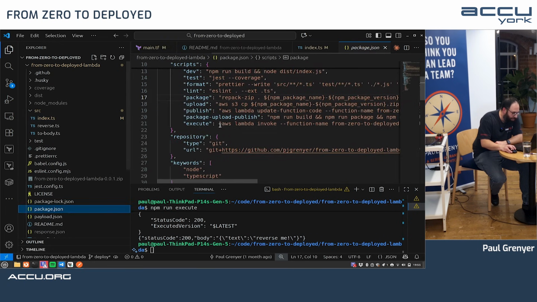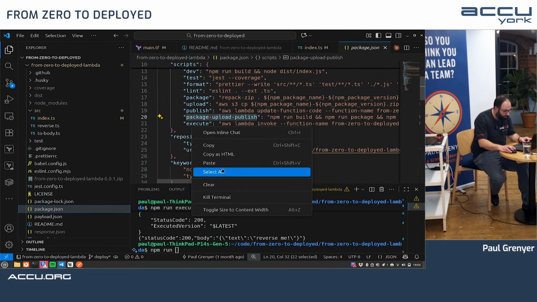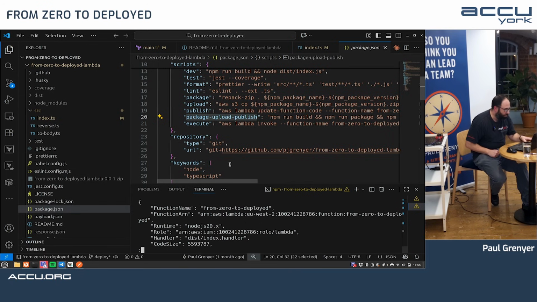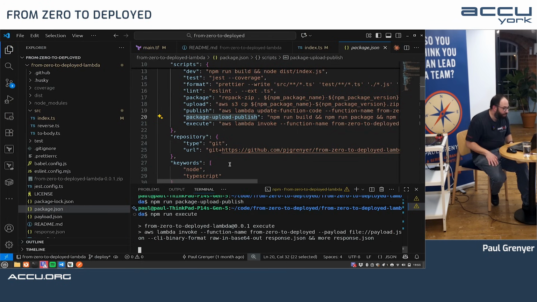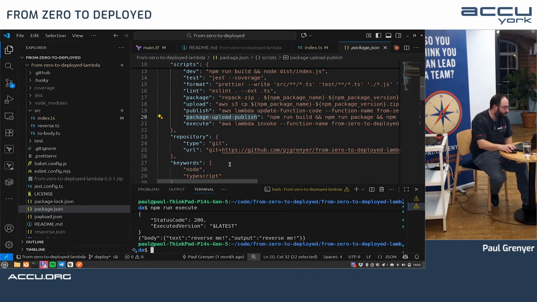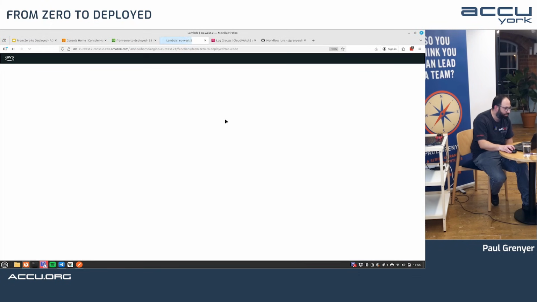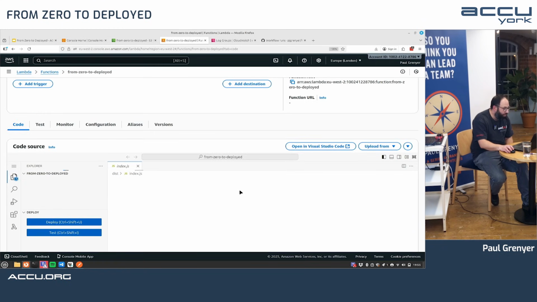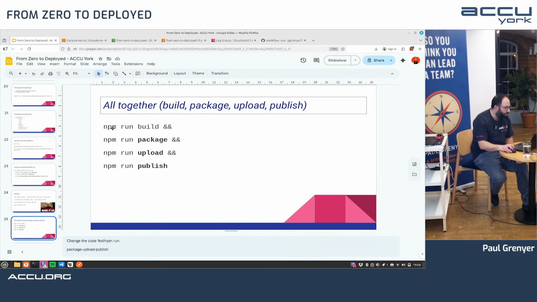Right. So I've written a script, which I now can't find, called package, upload, and publish, which does exactly what it does on the tin. When you run that, it basically runs the other 3 scripts and uploads your Lambda. Okay, just like that. So now when I execute it, we will get the output and the text back. And if we go back to the Lambda itself, you'll see that we've got the new code. Cool.